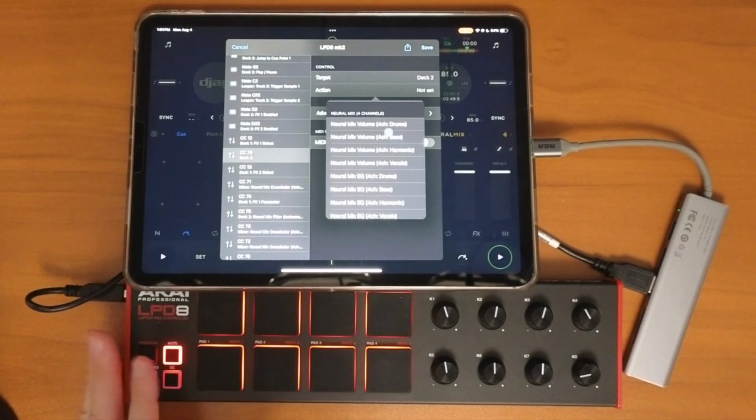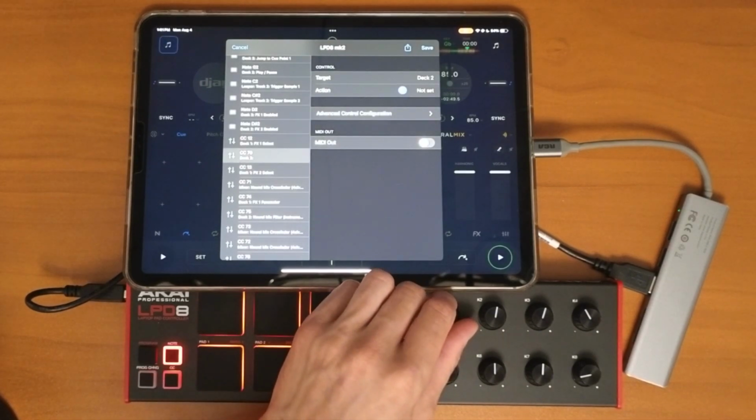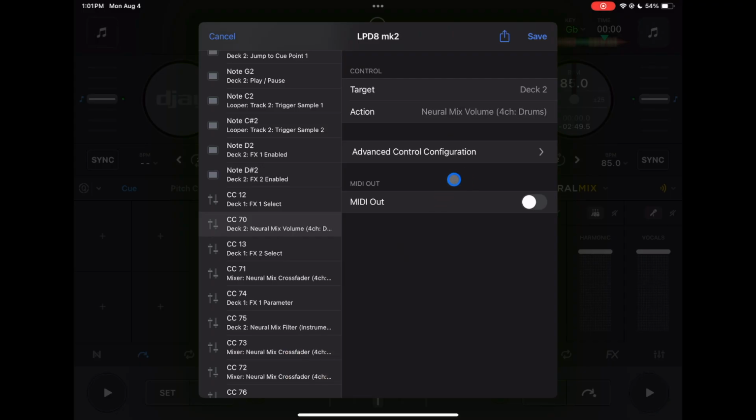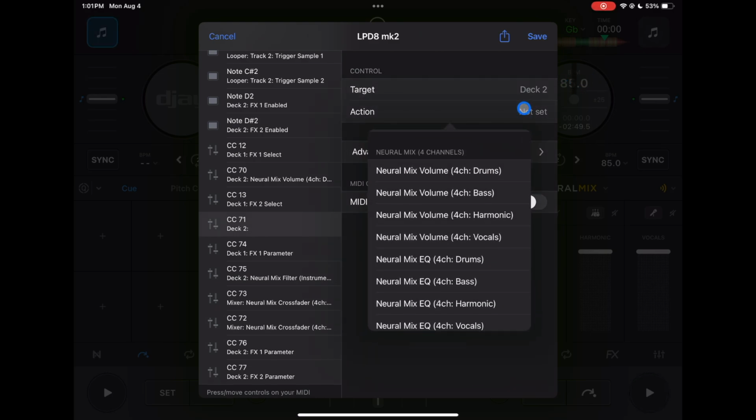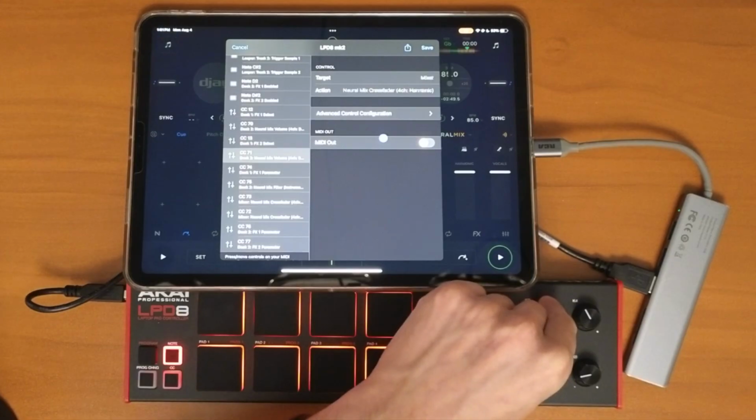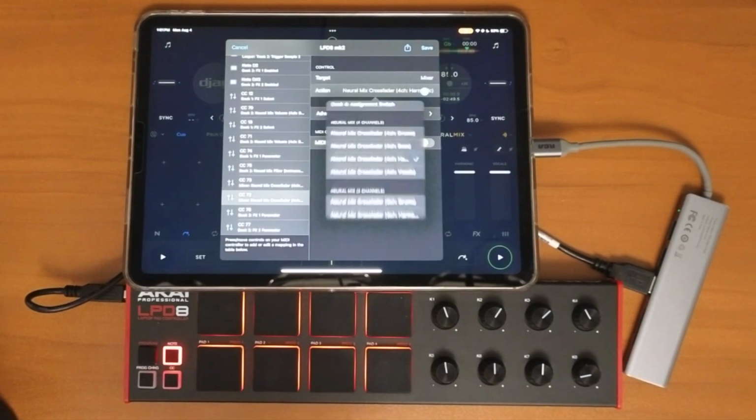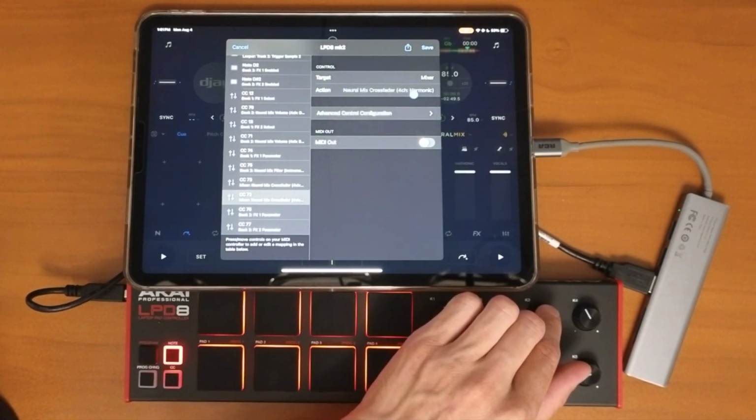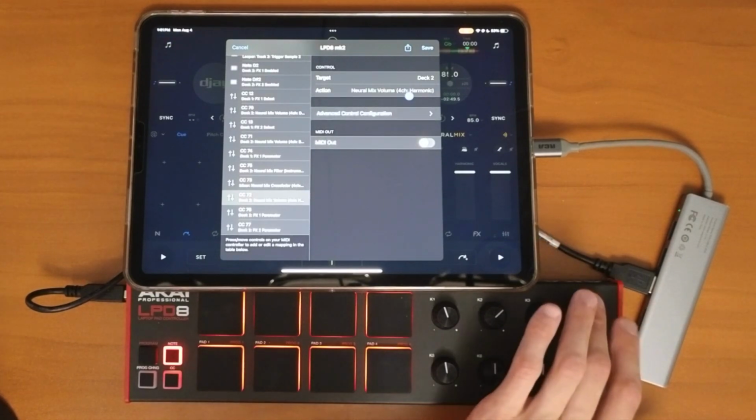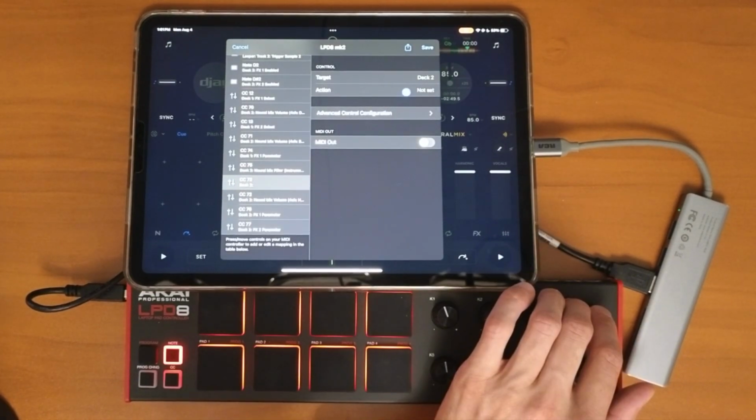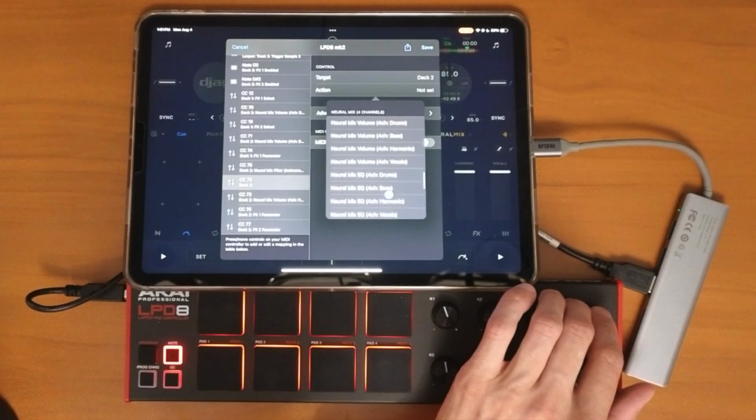So NeuralMix volume, this one's going to be the drums. Same thing, turn this, the next knob, deck 2. And what's cool is you don't have to scroll down again. When you open it again, it's going to be right where you left off, which makes it super easy. So bass. Next one, you just turn the knob, open it. We're right where we want to be. Deck 2. So we have drums, bass. This one's going to be harmonics. And then the next one is going to be the most important one, which is the vocals.